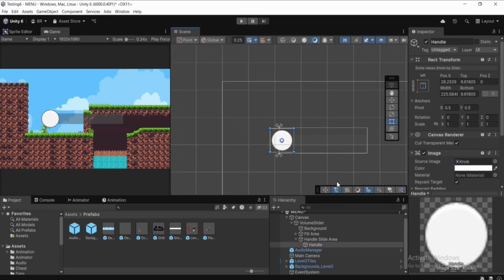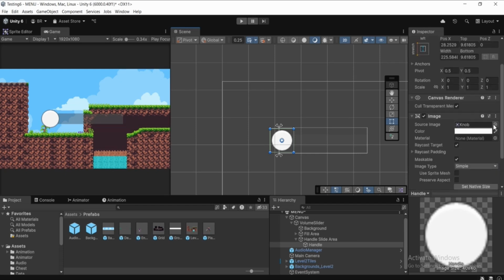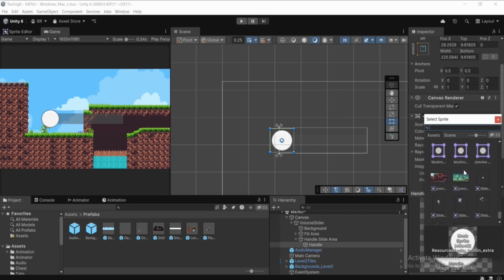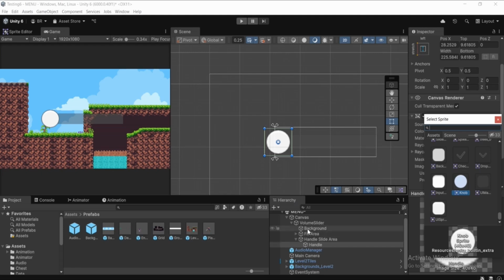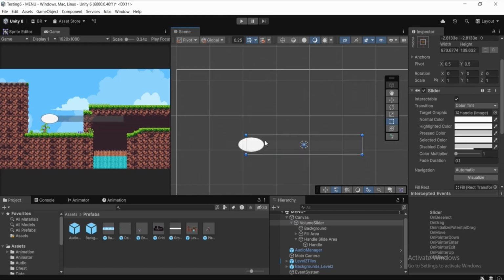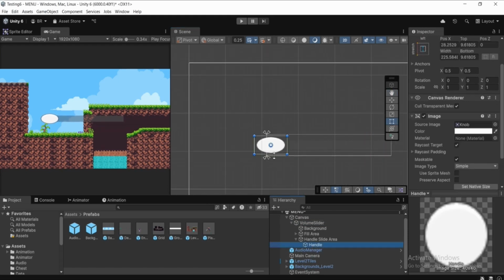Or what we can do is select our handle game object in the hierarchy, go over to the inspector, Image component, and you can replace it over here with any image that you are looking for. I guess this is fine. We need to make the volume slider a little bit down, so hold down alt, so it's gonna resize from the center. Let's select the handle, and now we're gonna resize like this.